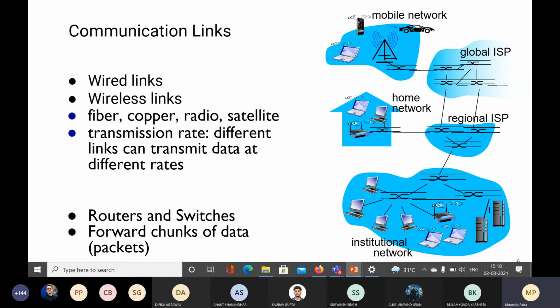Why is it called an edge router? Because this router is at the edge of this entire network, and it is connecting the end systems with itself. So this is basically an edge router, and this edge router is now connected to a huge set of other routers, which you can see written as regional ISP, global ISP. ISP is nothing but internet service provider. We will see what this regional ISP is, what global ISP is, and what is happening there.